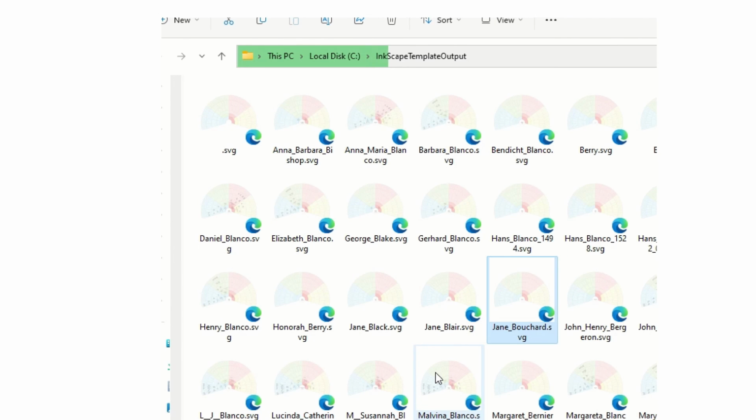Click Apply to complete the process. Next Generator will create a fan chart for each person you selected.